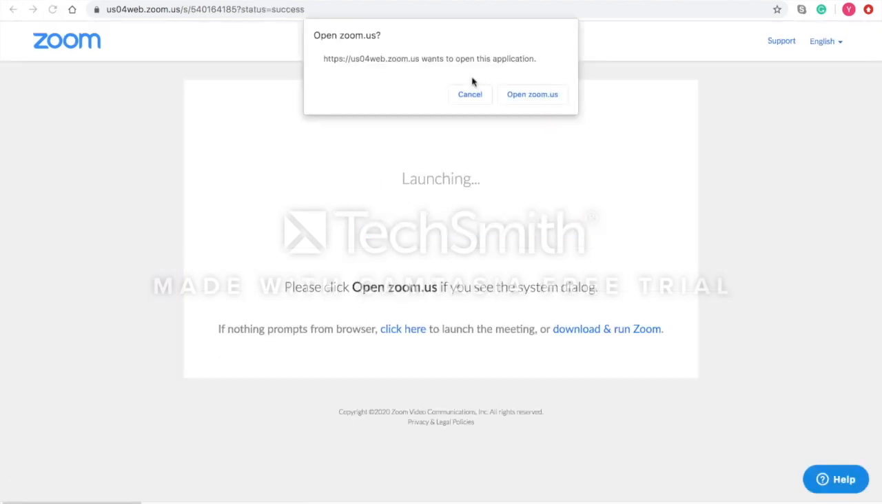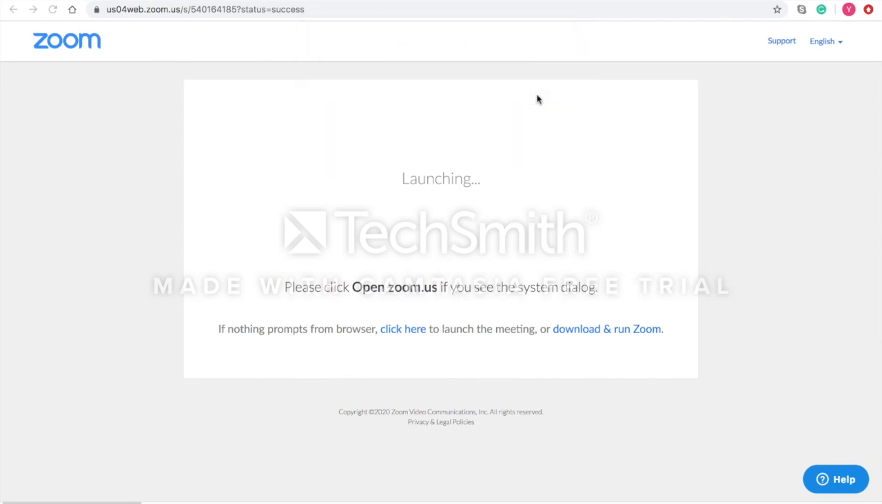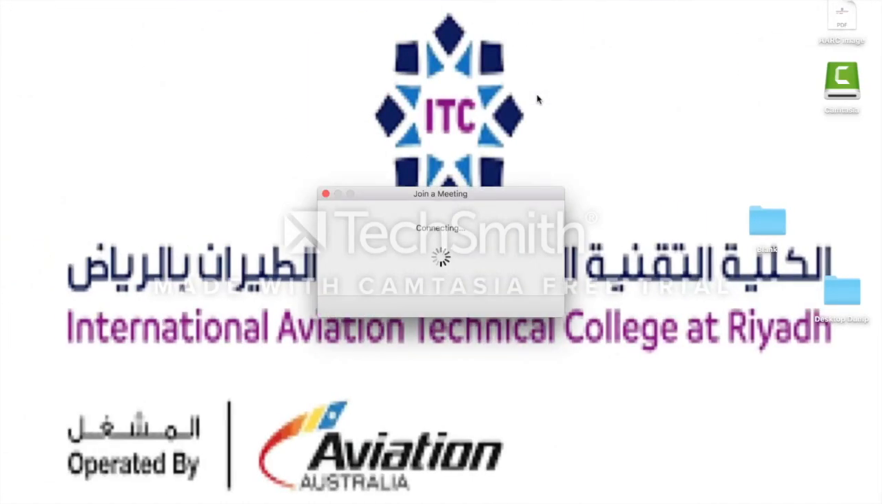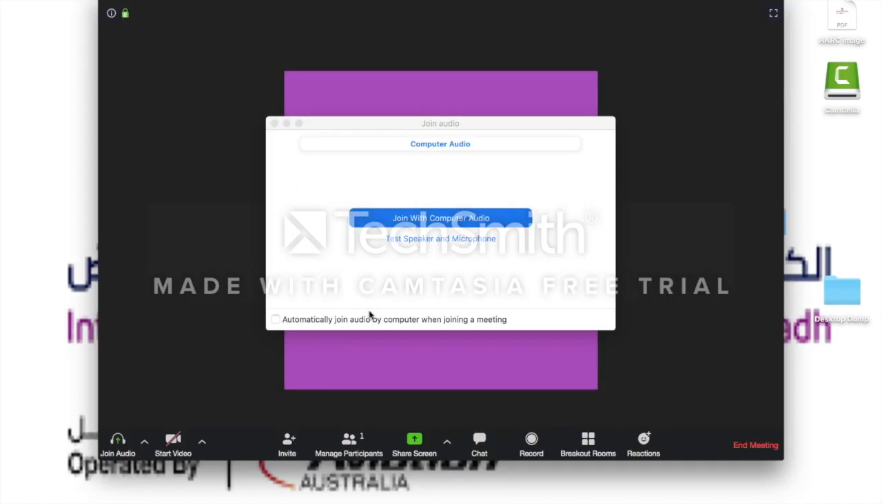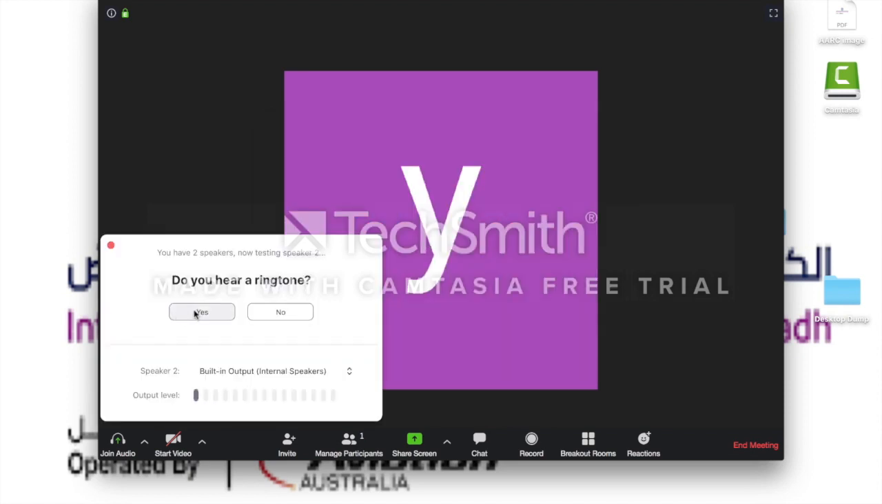So I'm going to be given a page here to log in. It's going to ask me to run this application. I believe this is a plugin that I'm going to run. And I'm connecting now to Zoom. So I'm going to be brought to this screen where I can begin testing my speakers and microphone. I'm going to select to test. I hear it, click yes.